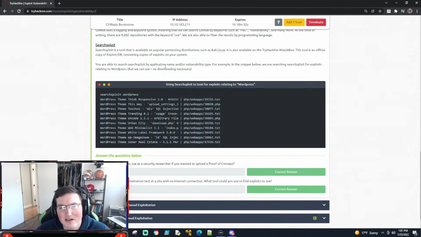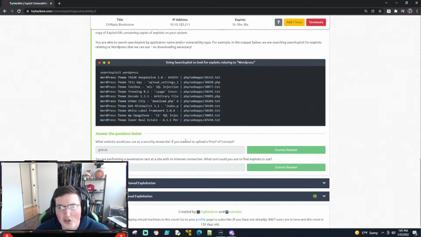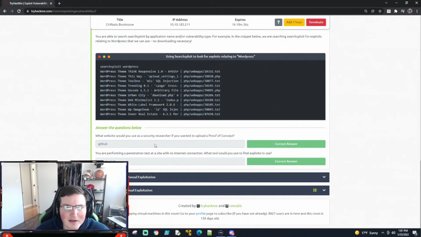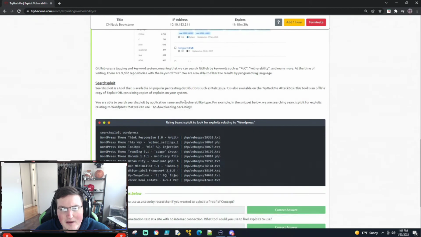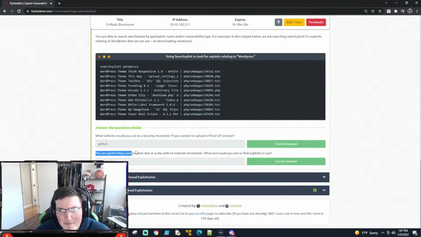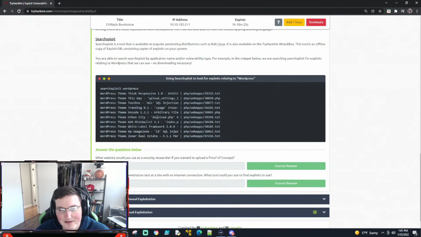SearchSploit. SearchSploit is actually on every Kali distro, but it's also on Parrot and a bunch of other Linux distros. It's just an offline database that you can update that actually downloads vulnerabilities for you that you can then use. Okay. So what website would you use as a security feature for proof of concept? That would be GitHub. And if you're performing a pen test and you have no internet connection, that'd be SearchSploit, because it's offline.